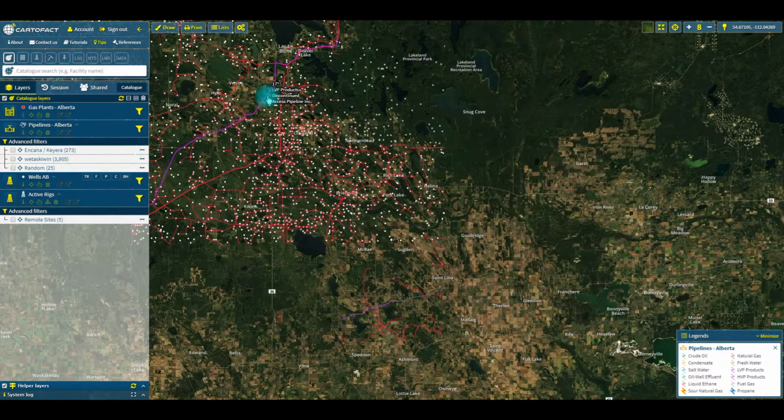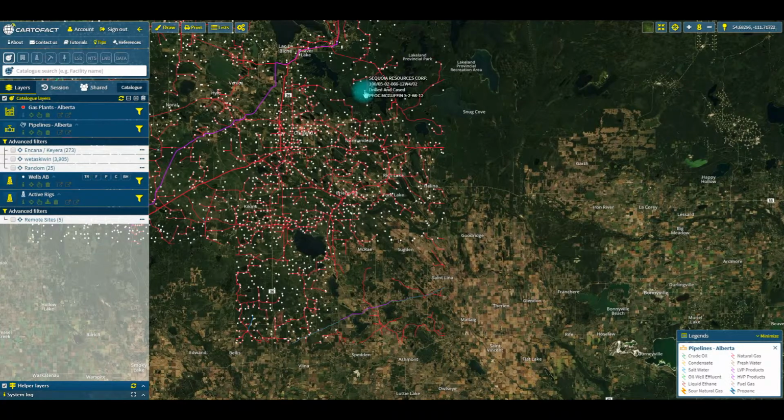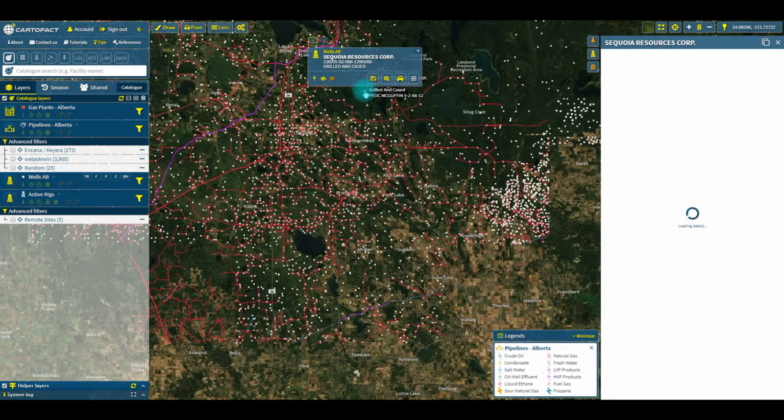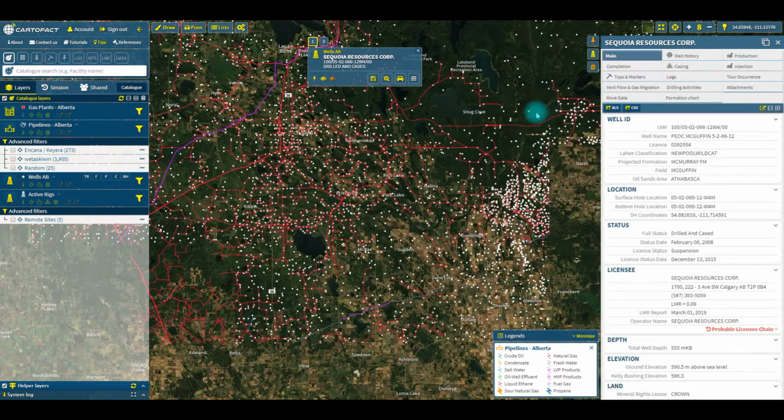So this is a pipeline that's discontinued. This is a well by Sequoia Resources. It's drilled in case, and you can click on anything on the map and be able to identify it. So that is the general flow.